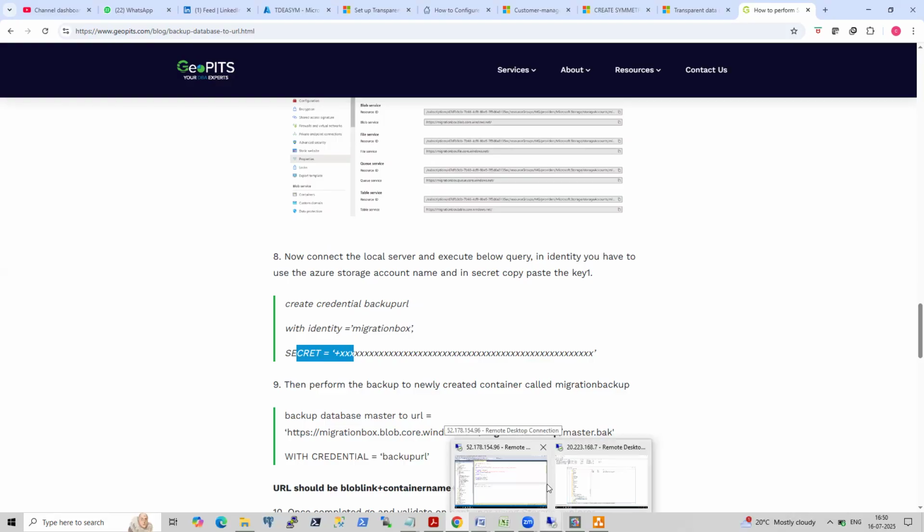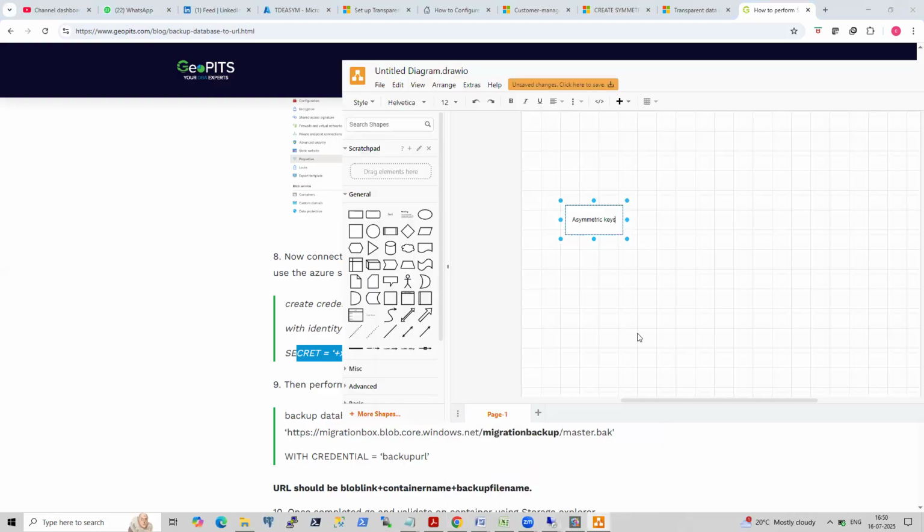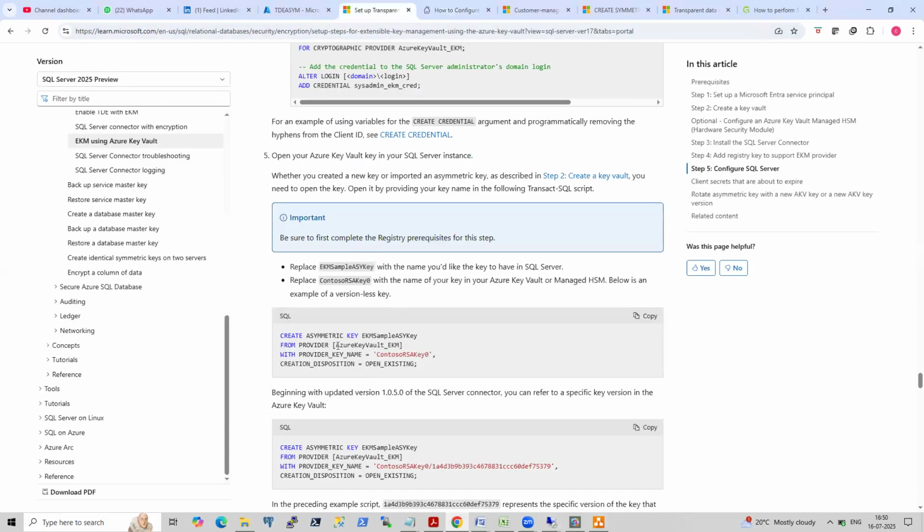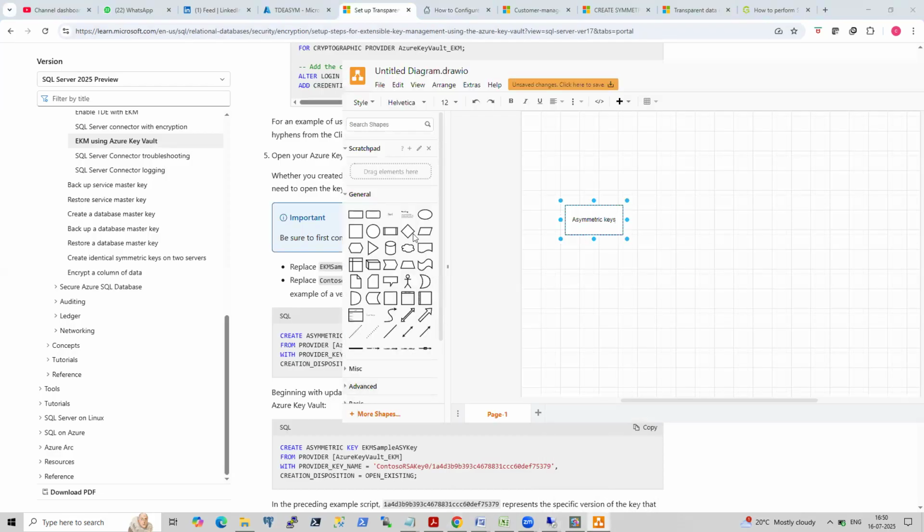So that is where you get the relation with backup to URL, because SQL Server doesn't know anything about what is there on the Azure portal. There should be some mechanism for SQL Server to understand what is being created inside the portal, and that too with your storage account. In a similar fashion, if I'm going to create this asymmetric key, how does SQL Server know that it has to use the asymmetric key inside Key Vault, and that too the key we have created? It is with a credential again.